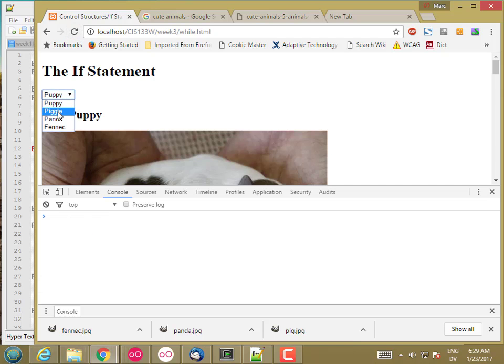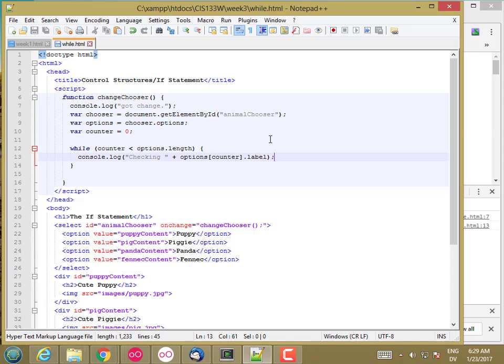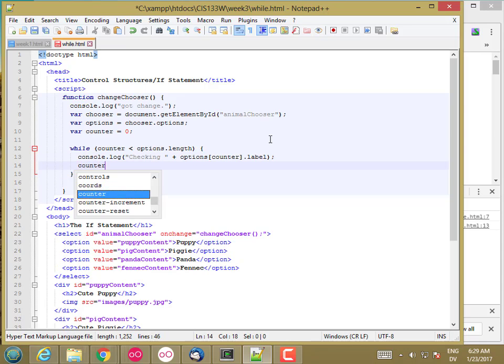Oh, and that didn't quite work because I forgot to increment my counter. So I can say counter equals counter plus 1. And then in JavaScript, there's shorthand for this statement. So if you have counter equals counter plus some number, counter equals counter times some number, and so on, shorthand to do the same thing is plus equals.